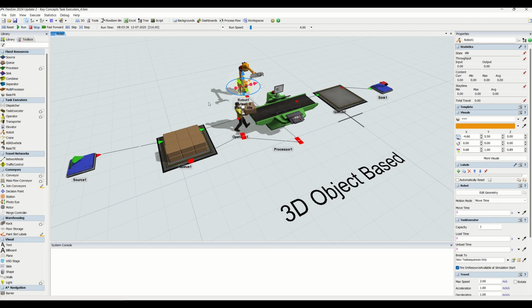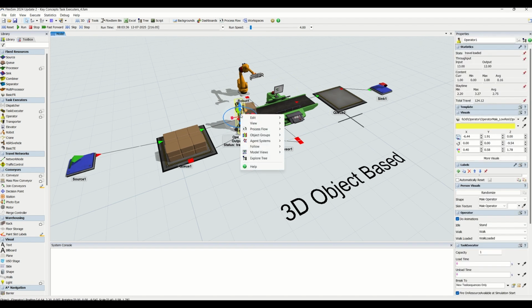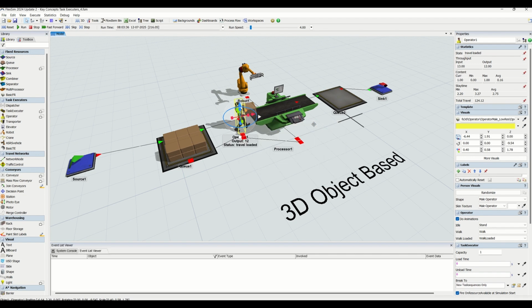In the task sequence, it's very important because the states of the operator or the task executor change, and that depends on the task sequence you're generating. If you want to see what task sequence is currently running on your task executor, you need to right click on the operator, go into View, and click on View Object Events. When I run the simulation model, you can see the event list being created. I'll just stop at one of the event lists. Again, this is a 3D object based event, so that's automatically controlled.